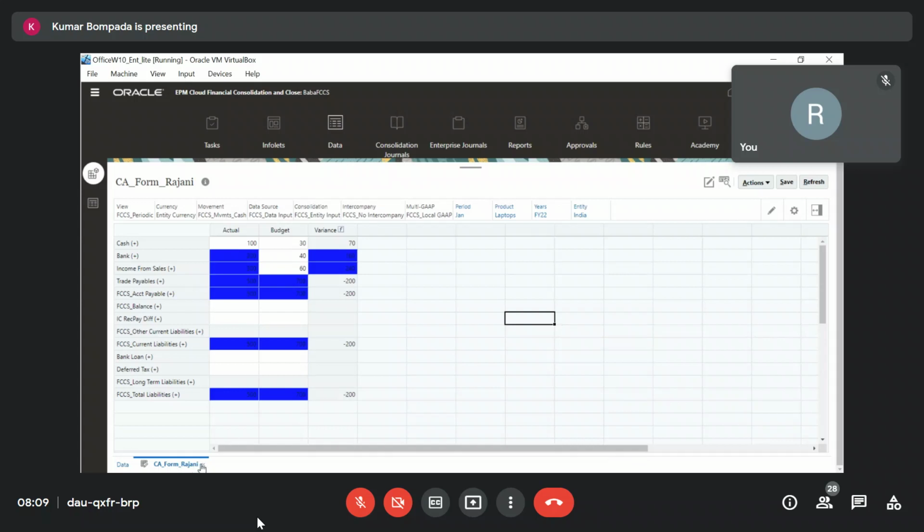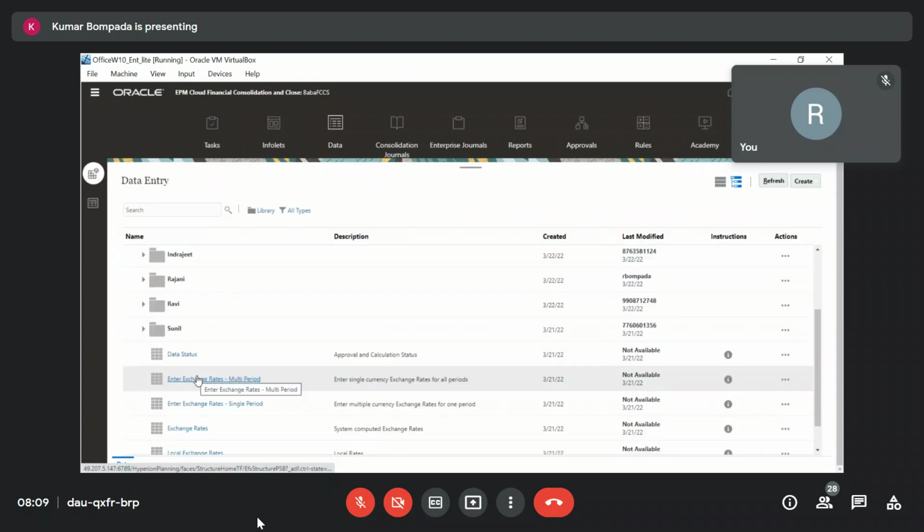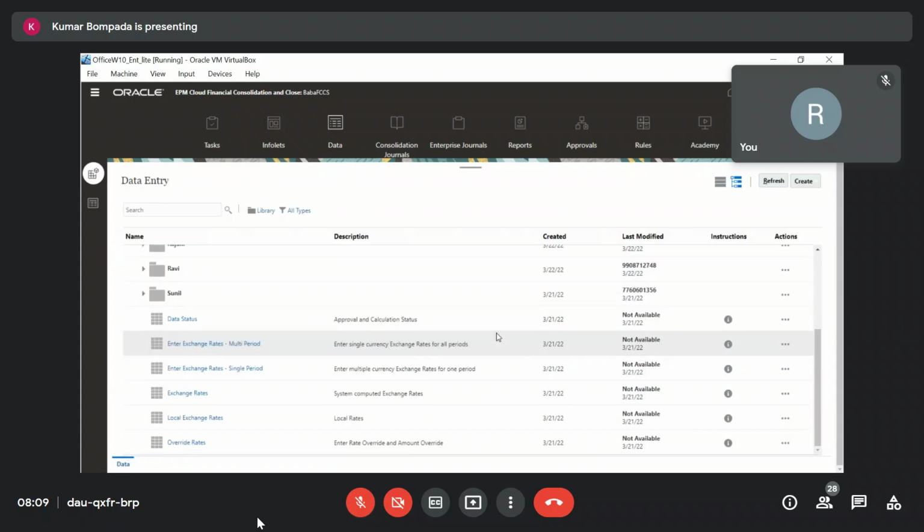In these validation rules, can we put a net asset check, so that assets and liabilities should be tallied? Those kinds of things can be added here? That one I am not sure whether you can color it or you can see, but you cannot do the calculations. You have to use a member formula for that one.